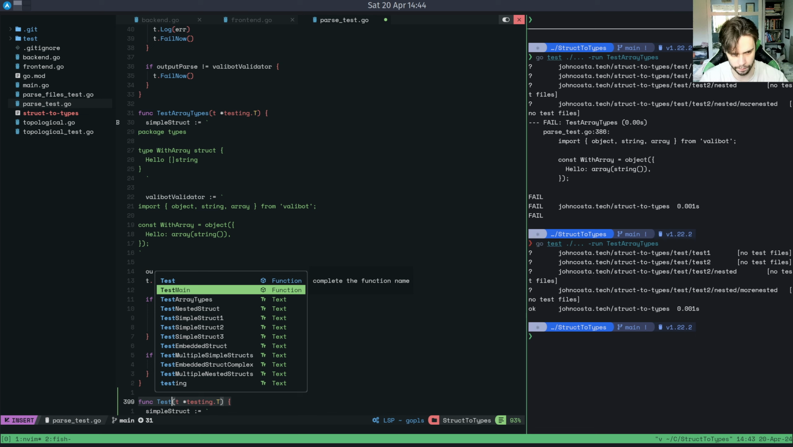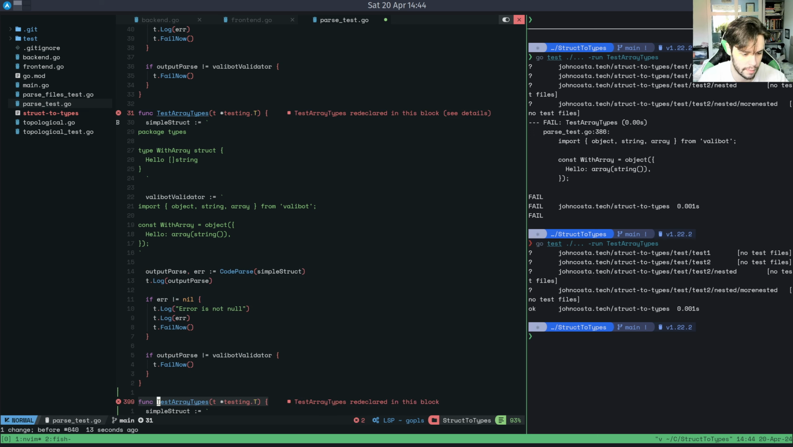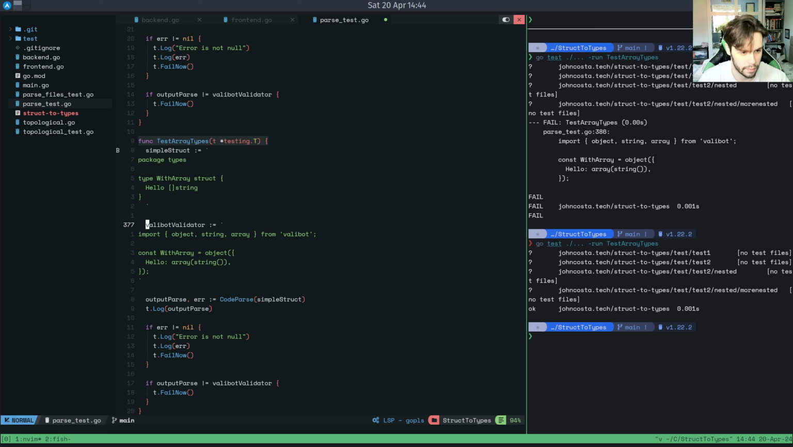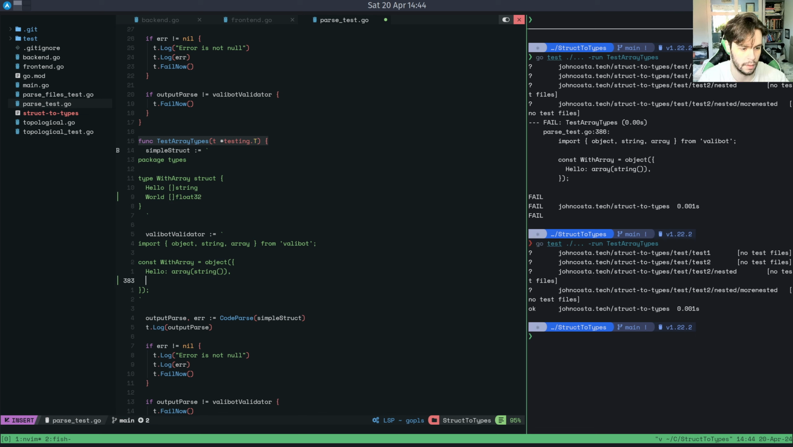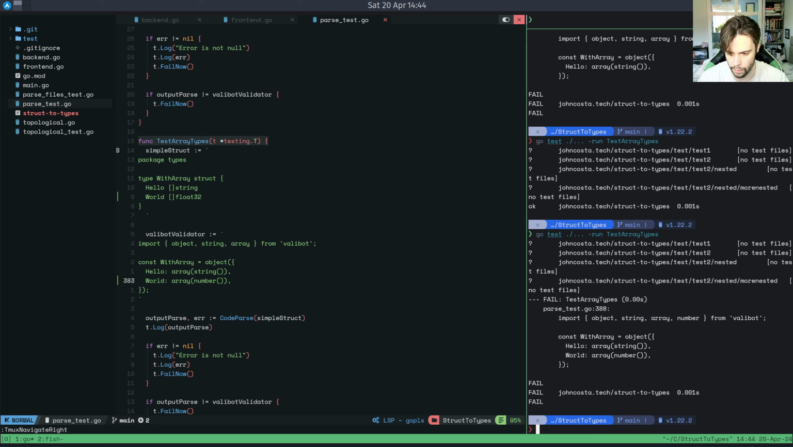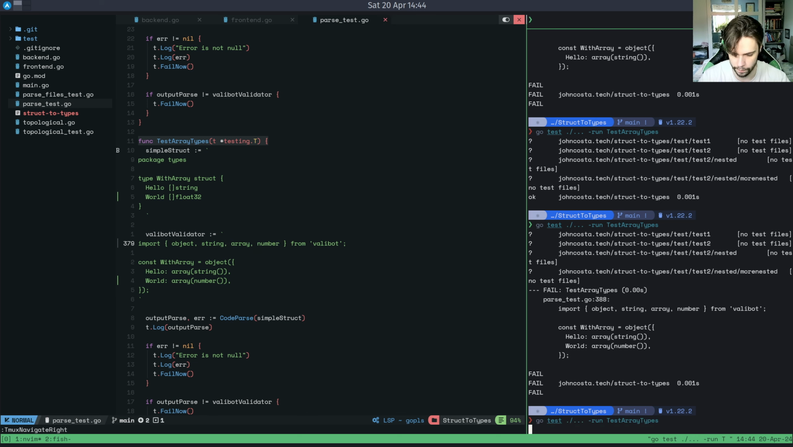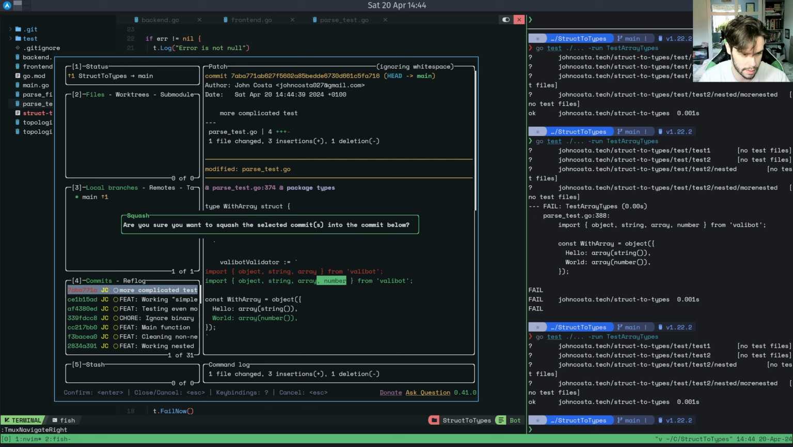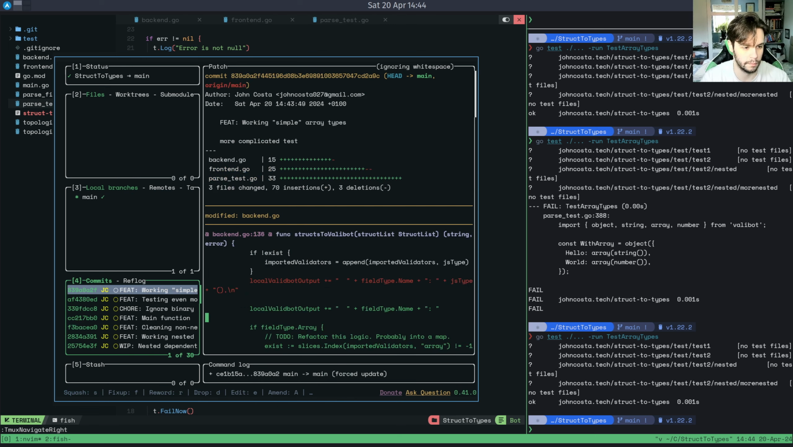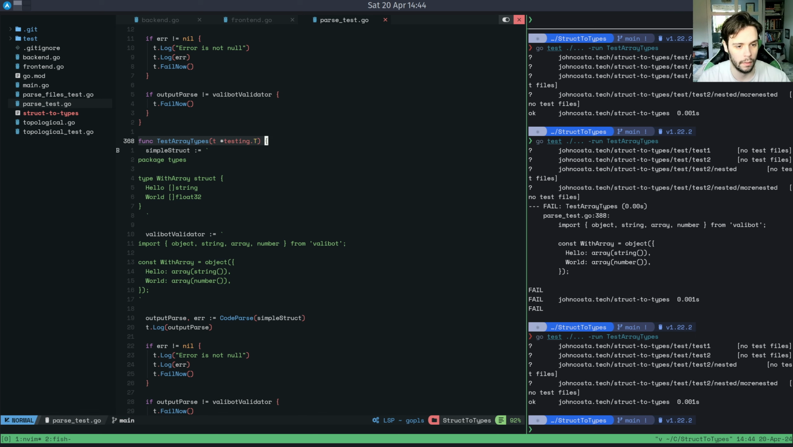What should we test? We've only tested string, but to be fair, we know the others work, so let's actually make the other one slightly more complicated. Let's go here and let's say world is an array of float 32. This would be world of array of number. Do you still work? Oh no, because I need to do array and then number here. Good. More complicated test, and then let's actually squash that down and force push. Okay. All right, nice.